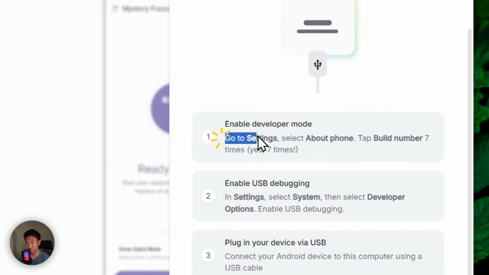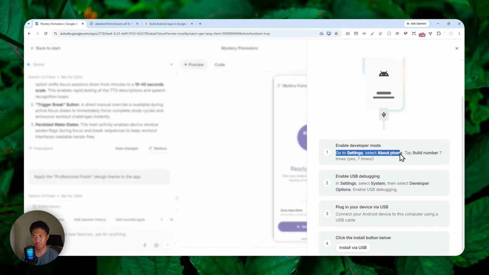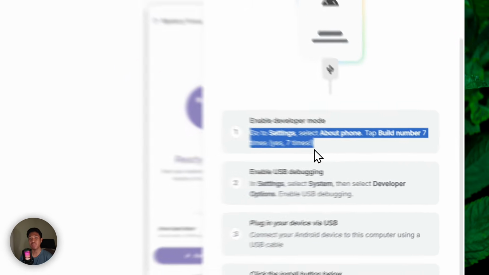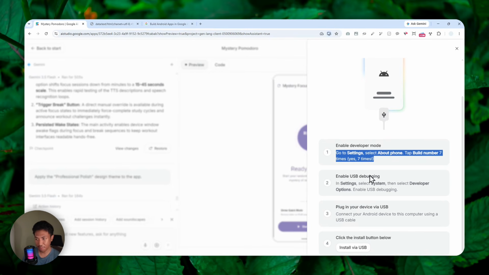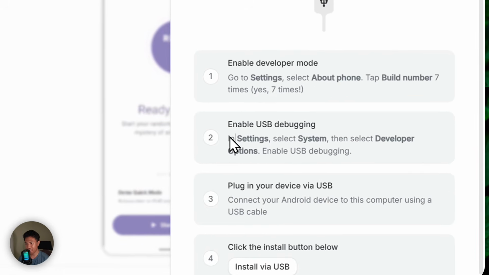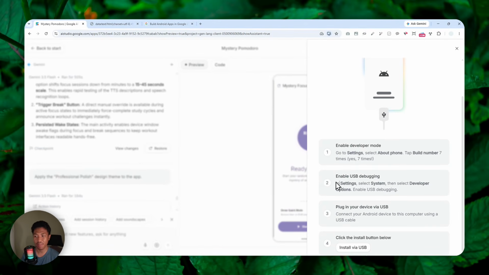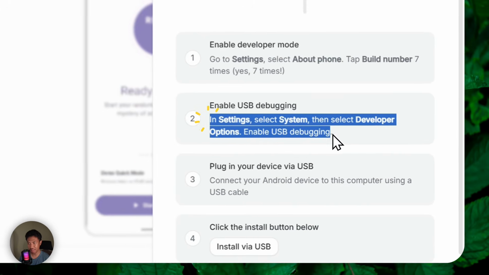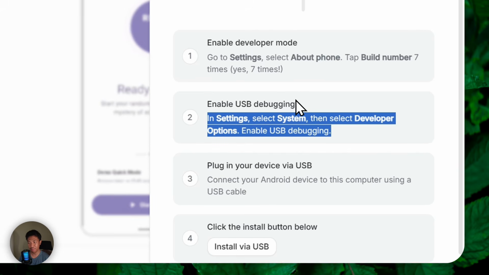First you have to navigate to settings, then go to About phone, and tap the build number 7 times, and then it will enable something called developer mode. After that, in developer mode, you have to enable a setting called USB debugging. This is the guide on how you can do it. And then you can plug your Android phone into your computer via USB.